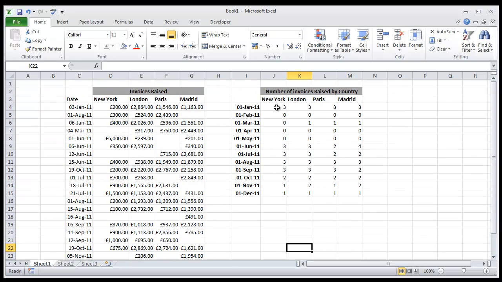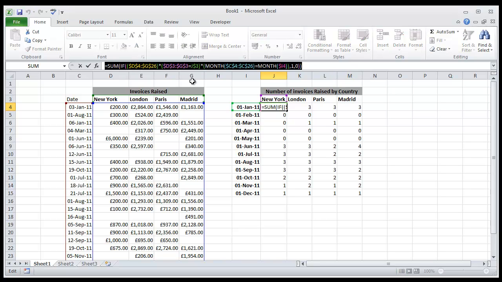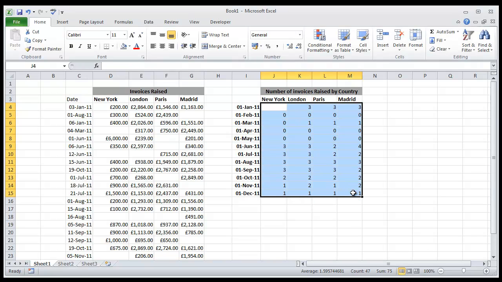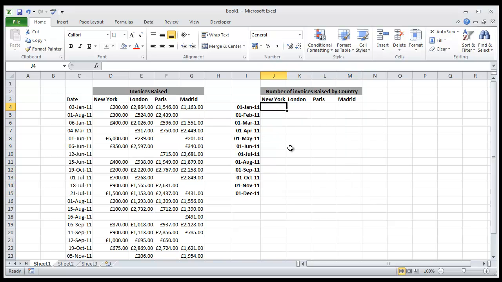Now how did I do that? Well, we've used an array formula. This is what it's going to look like, and in a minute I'm going to delete it and I'm going to recreate it and just talk you through what I'm doing as I do so. Okay, so let's get rid of the formula and we'll get rid of the data in all those cells and we'll start from scratch.